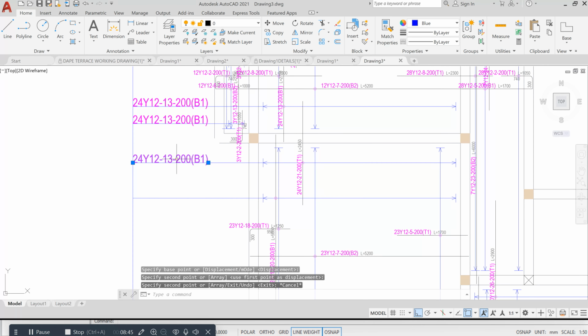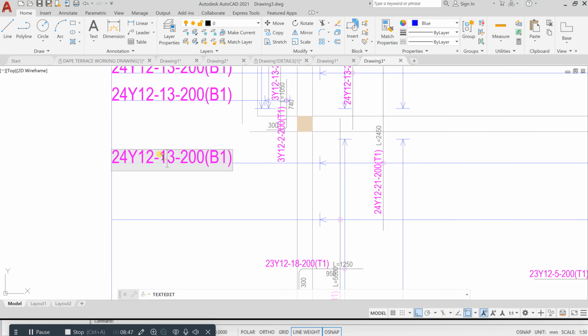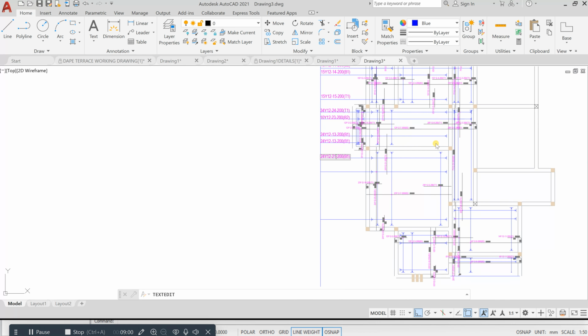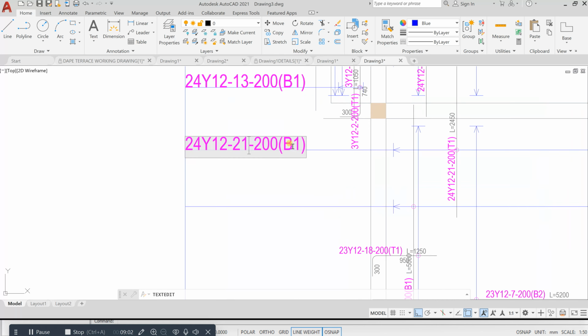So this is 24, and this is 21. This is 24, this is 21. The 21 is the bar identification number. The 24 is the quantity of reinforcement along this length, this one. And this is T1. It's a top reinforcement.